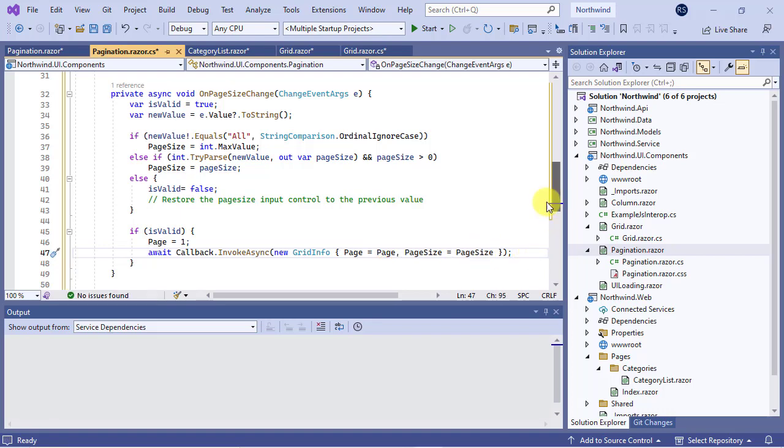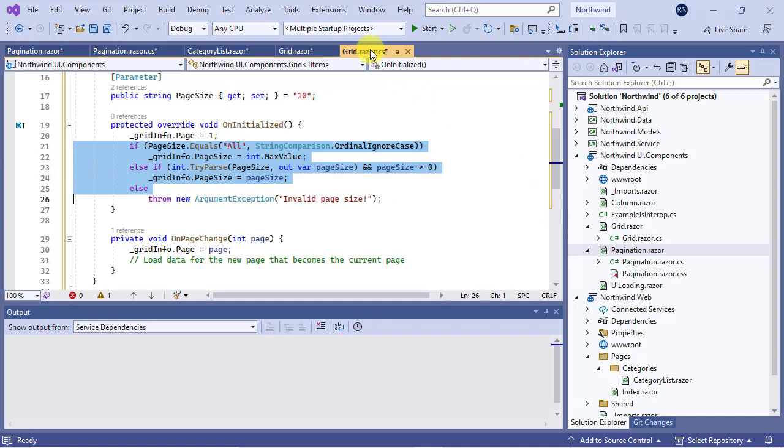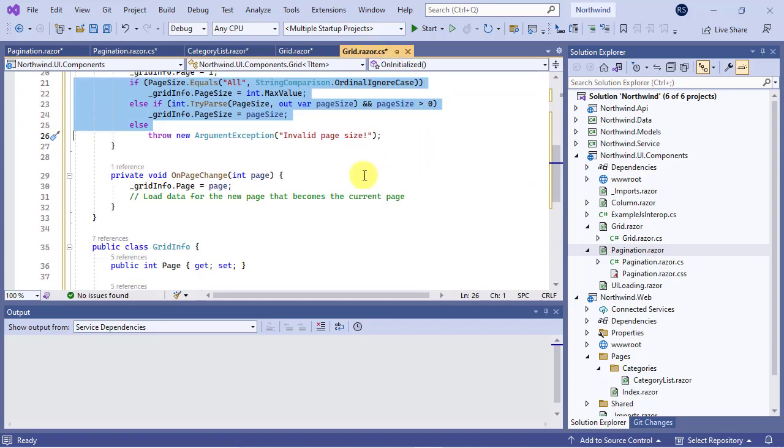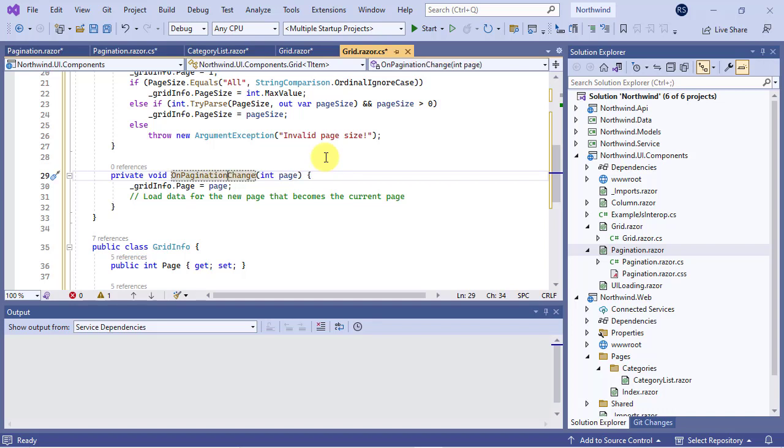Third, go to the grid.razor.cs class and make the following changes. Rename the OnPageChange method to something more comprehensive, such as OnPaginationChange. Our purpose in choosing such a name is to reflect any changes in the pagination, whether it's page or page size. Also add page size as the second parameter to the method. Update code in the body to use the new parameter accordingly.